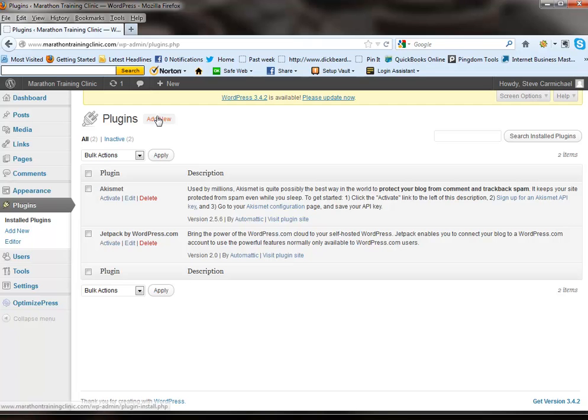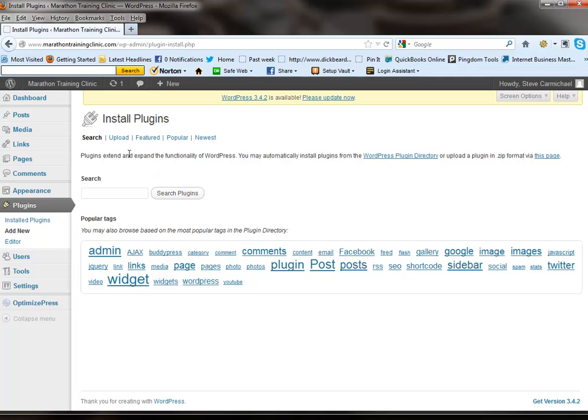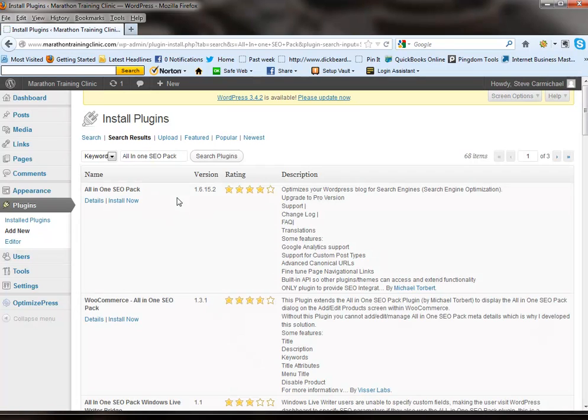But to add a new plugin, just go up here, hit Add New. There's a couple ways you can do it. You can either upload the plugin directly, but what I usually do is, if it's not a premium plugin and it's one that's free and available, which both of the ones I'll show you today are, I just go out and do a search. So I'm going to type in all-in-one SEO pack. Hit search, and the one I'm looking for is this one right here, All-in-One SEO Pack.